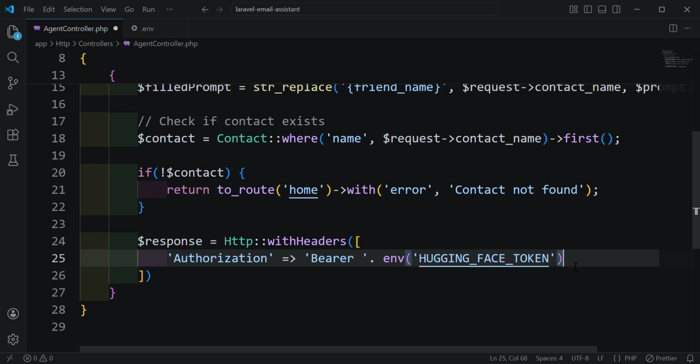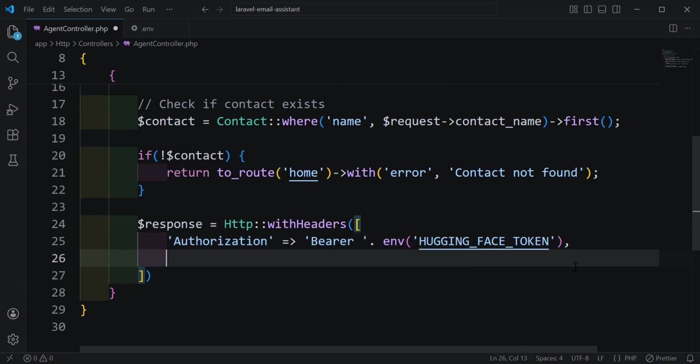Okay, next, let's add also the content type, and content type in our case will be application/json. So the application here is uppercase. Application slash JSON, and that's all.